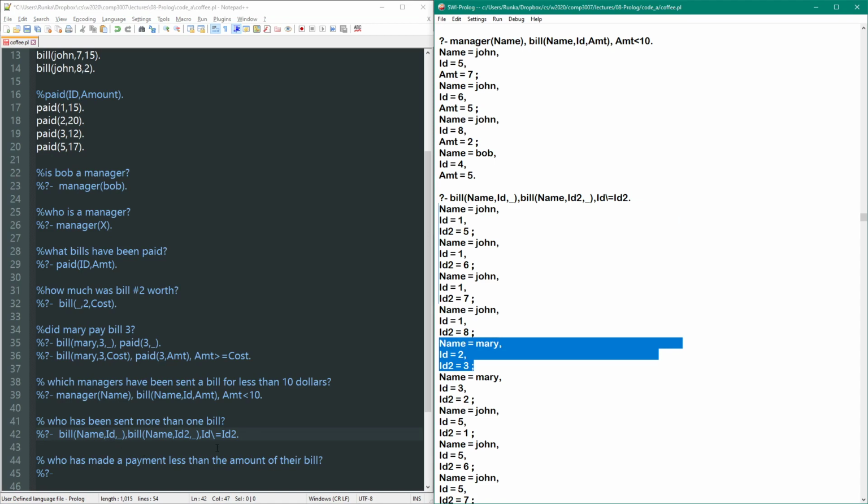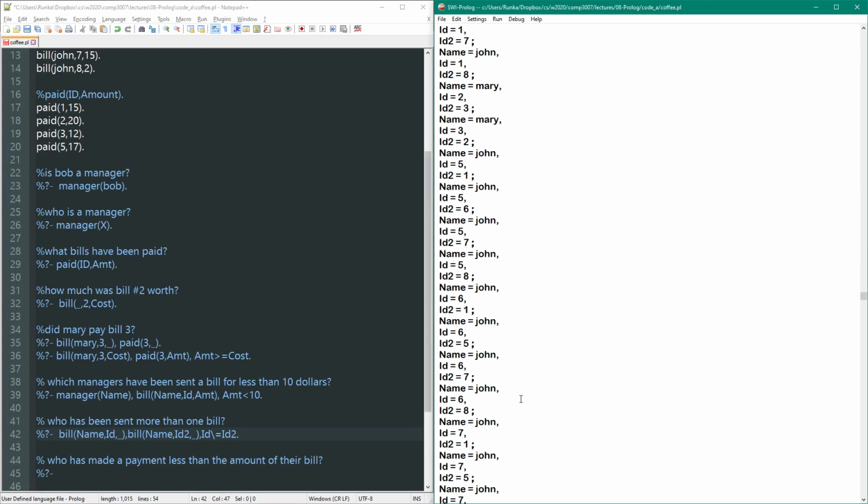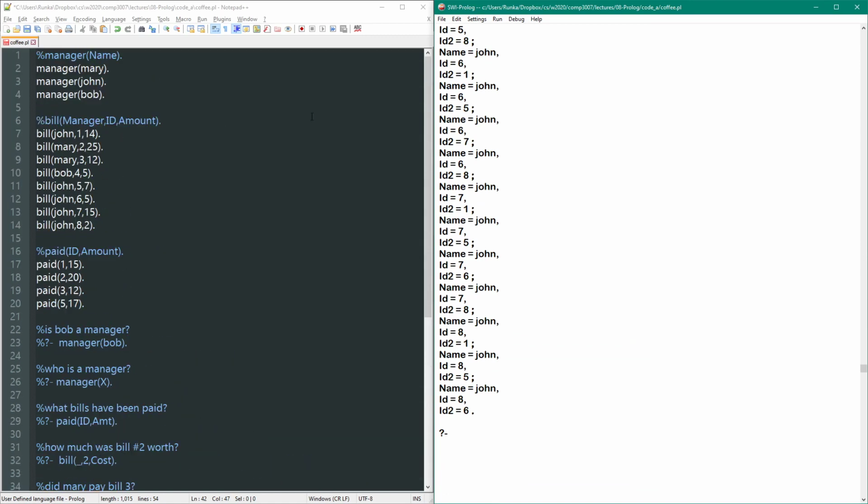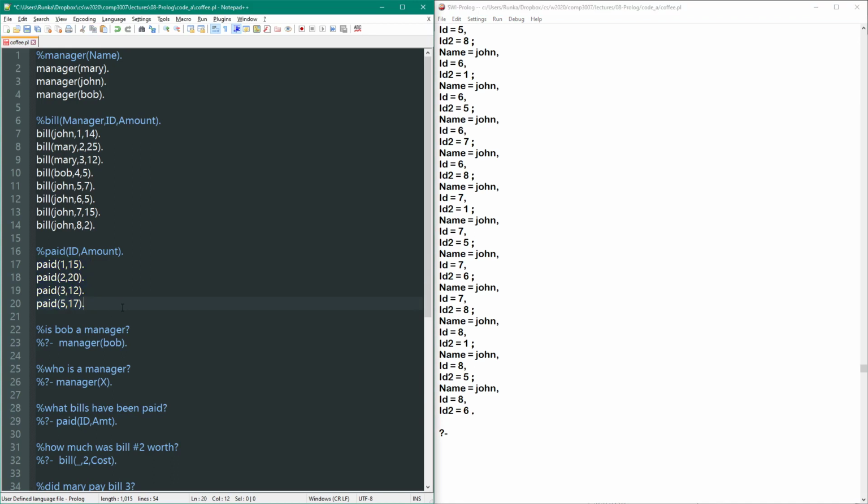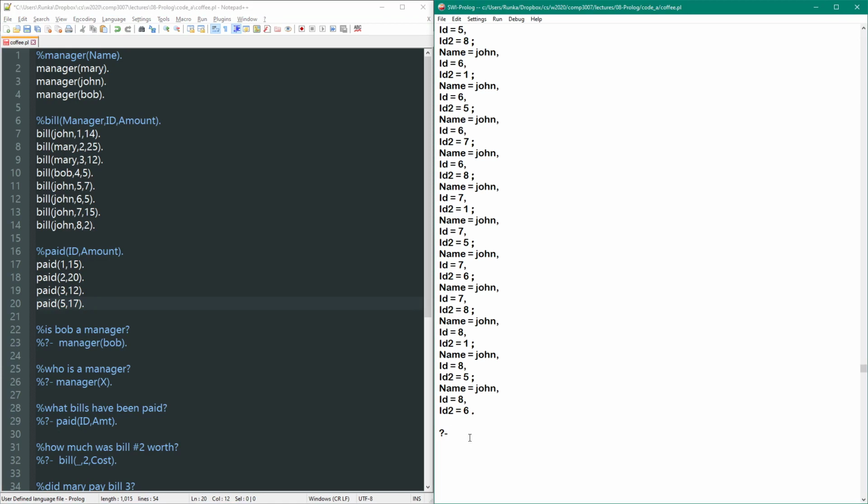So who has made a payment less than the amount of their bill? I believe we kind of already seen this query a little bit, but let's walk through this one as well. So who's made a payment? So here's our paid results here. Who's made a payment for an amount less than the cost of their bill? So we have to do a few things here. We need to figure out what bills exist that were paid such that that payment was less than the amount.